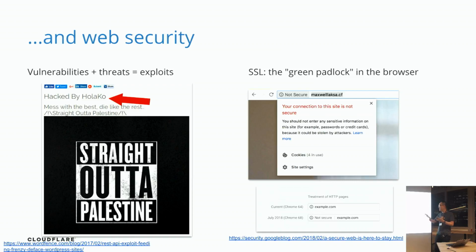The second part of it is encryption or SSL, right? If you're in this space, you probably have seen this news from the Google Chrome team. From July 2018, which is last month, they are marking all the HTTP-only sites, meaning the sites without HTTPS or SSL, as not secure, right? And if you go to my test website, maxwell.cf, and visit the HTTP version of that, you get a red label that says your connection to this site is not secure, and you shouldn't enter any sensitive information, etc. Right?